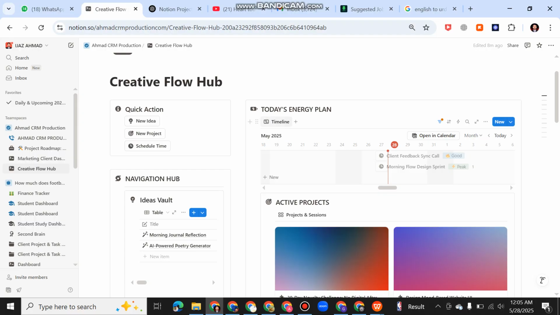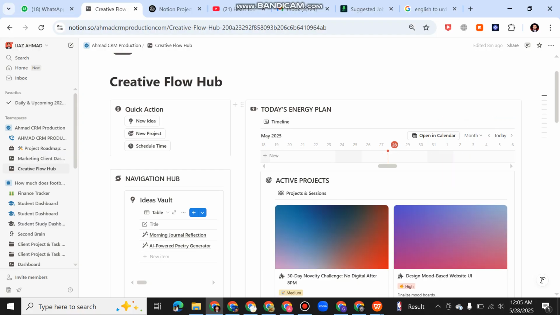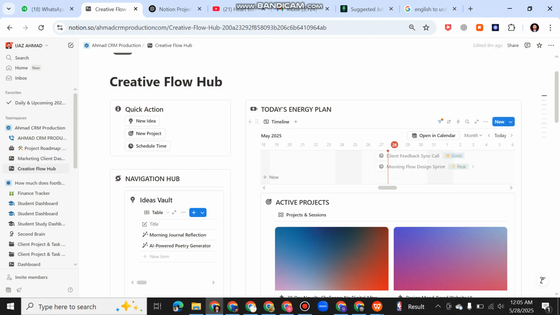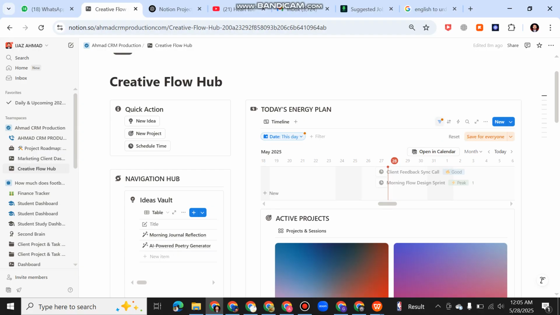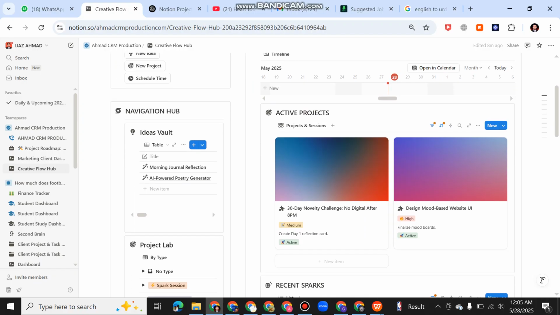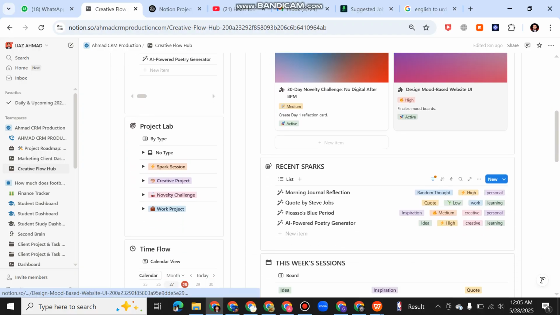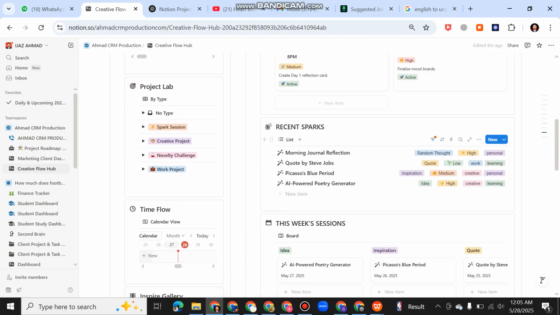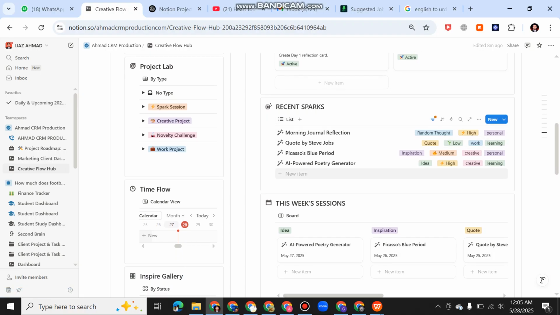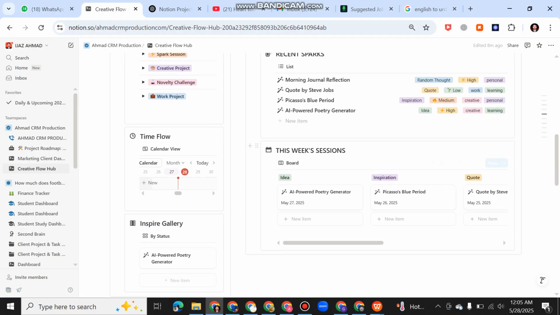Then in the energy plan, you can check by timeline, and I have added filters. Then Active Projects, where I have added filters and sorting, and you can use more. Recent Sparks, where you can check by list, with all these added with filters. Then This Week's Sessions, which I have set up with the help of a board.